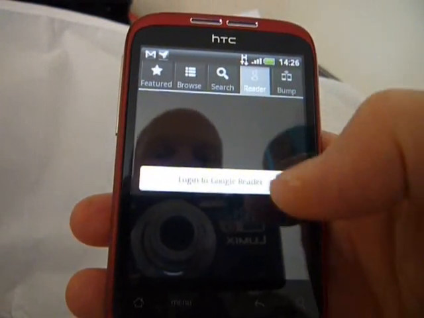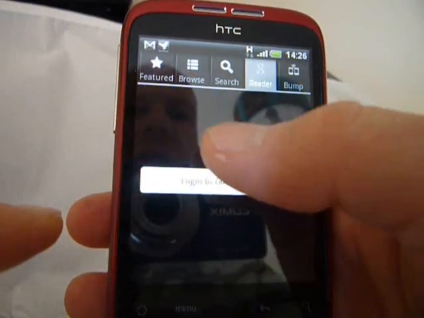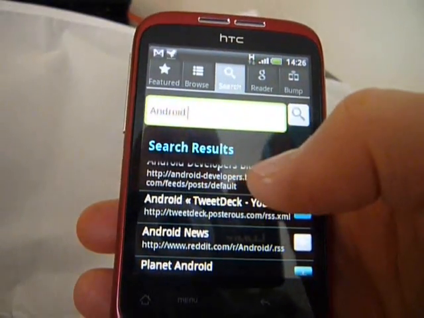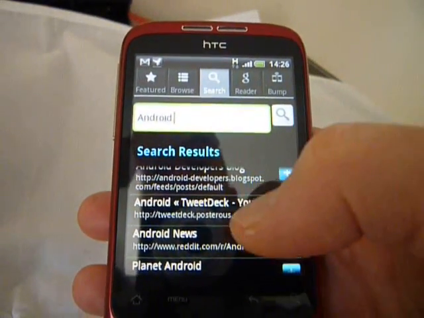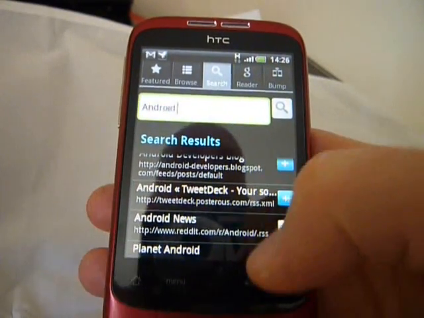If you've got Google Reader, you can log into Google Reader there. You can add your own blogs, which I have quite easily here.